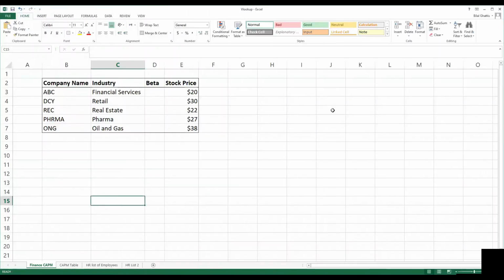As I've said, guys, the first example will be tackling a topic in finance. In this example, I can see that I have a sheet that's called Finance CAPM, Capital Asset Pricing Model. The sheet has the company name, the industry that the company operates in, the beta, and the stock price. So I'm trying to work on a valuation exercise, and I'm missing the beta of the company itself.